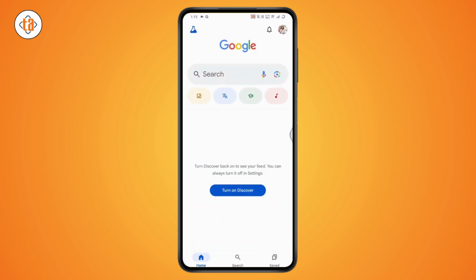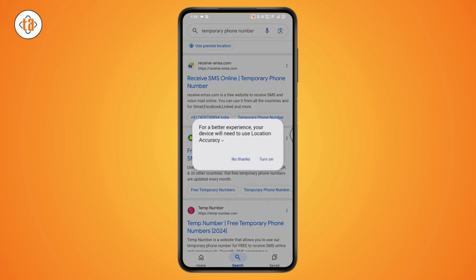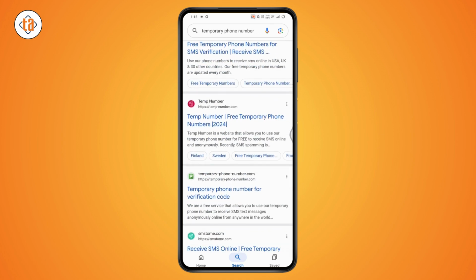What you need to do is just open up your Google or your browser, anything that you're comfortable with. Go with search. Under search, you need to search for temporary phone numbers. Once you search for temporary phone number, now you just need to simply go with the free temporary phone numbers. Here you will get a lot of websites. You can simply go with any website that you are comfortable with.